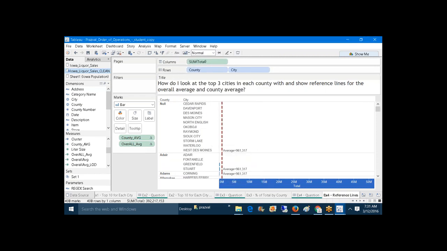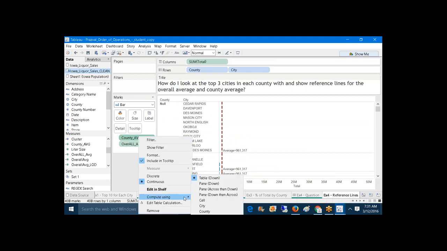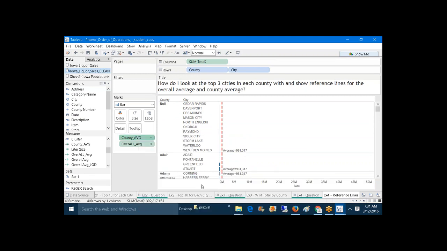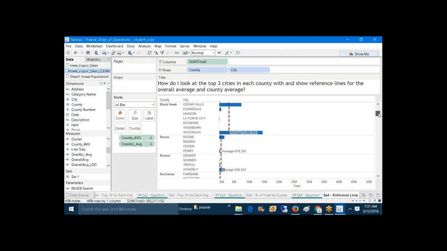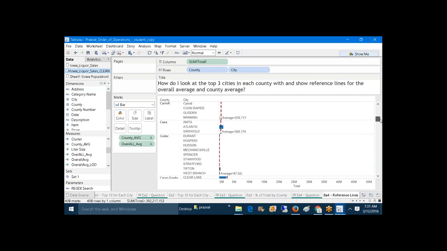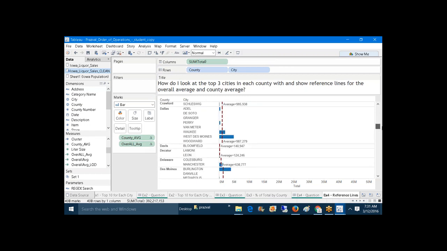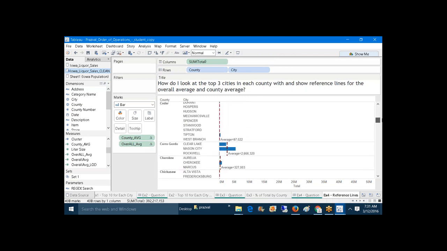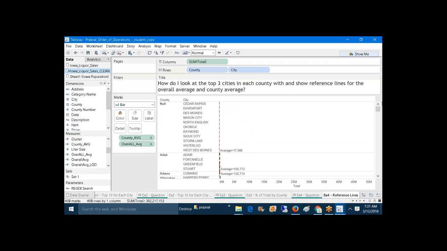So it is computing, it is giving the same value. See here, it is giving the same average value. Click on this county average, again it is computing in the table down. Just compute in the pane down way. So it is giving us the average for every pane.